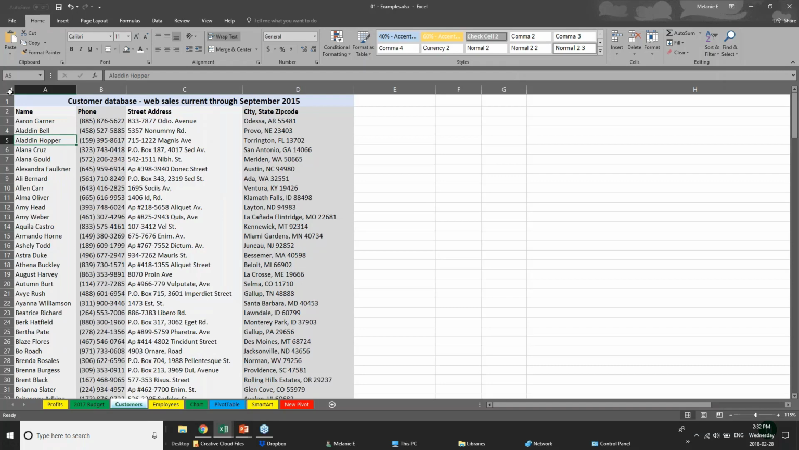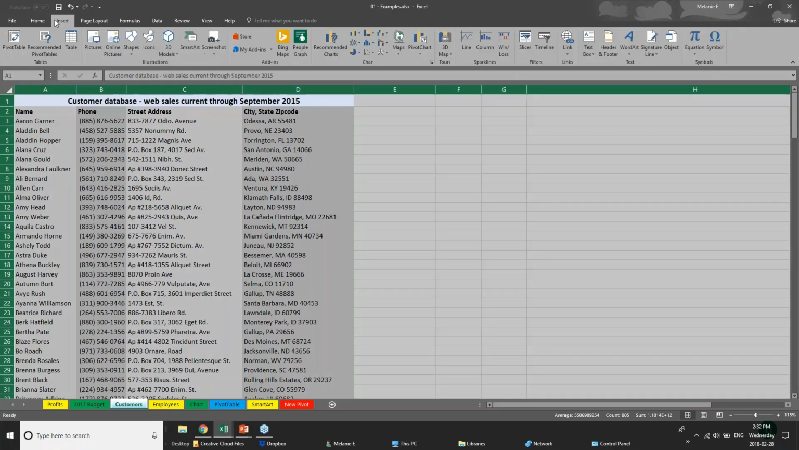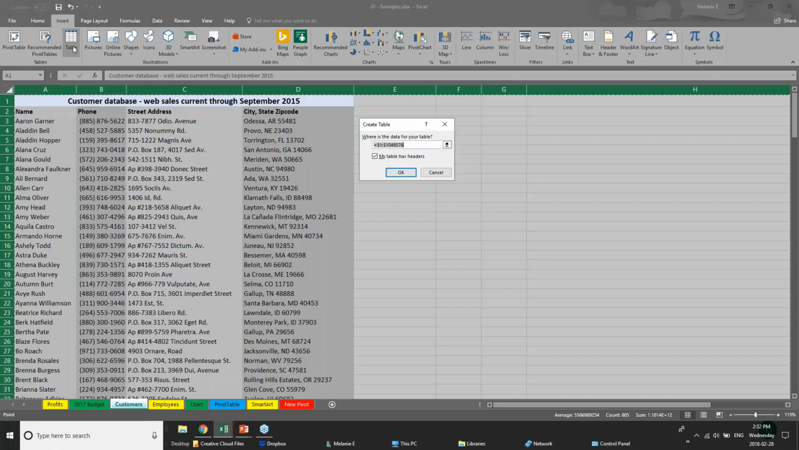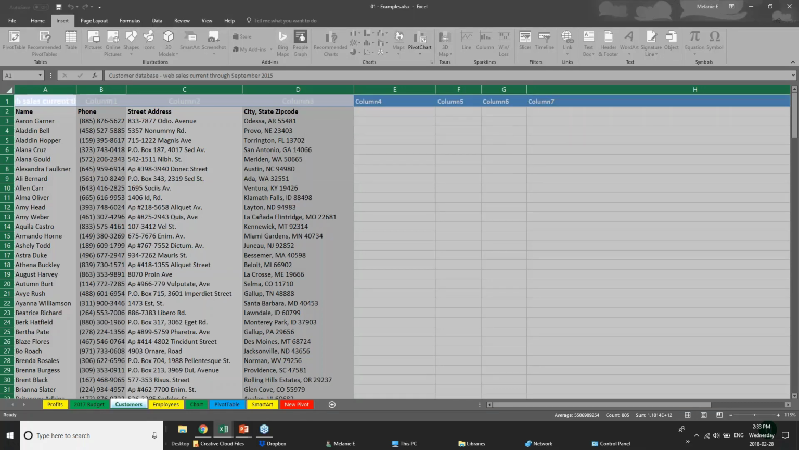So if I want to make this a table and tell Excel, hey, I want you to recognize this as a table and hence give me all the tools that are available, I'm going to select all the data and I'm going to go here to insert and I'm going to select table. And because I've selected all of it, it's going to ask where do you want your data for your table? Yep, this is it. Yep, it's just going to say that it's very big.